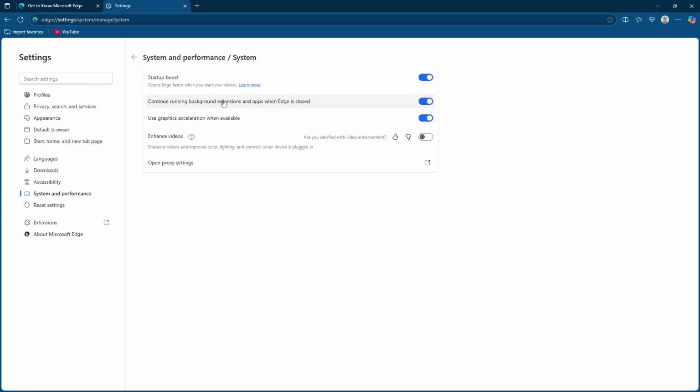Within the system settings, you're going to want to find the toggle for continue running background extensions and apps when Microsoft Edge is closed. Simply switch this off, which should help address part of the problem.